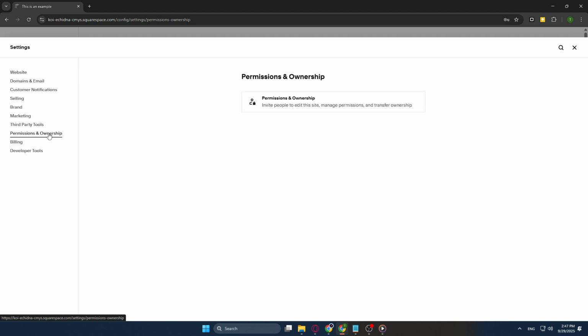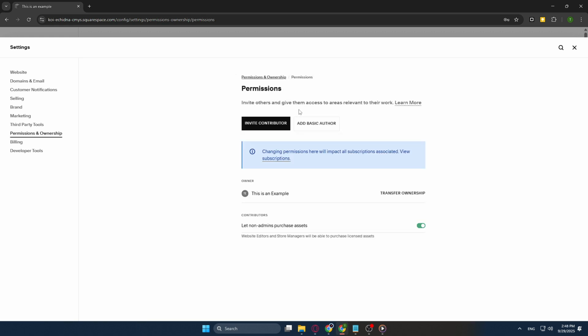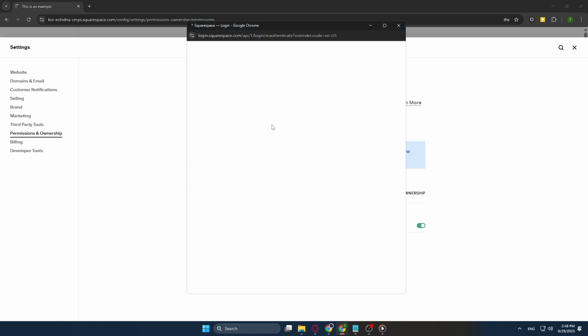By clicking Invite Contributor, you'll be able to add team members or collaborators who can help you with the creation and management of your site. Each contributor you invite can have different levels of access depending on the roles you assign. For example, you could have editors who can add and edit content, or administrators who can change settings. This flexibility is one of the great aspects of using Squarespace for your online presence.